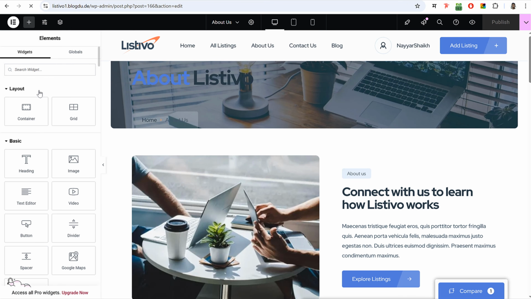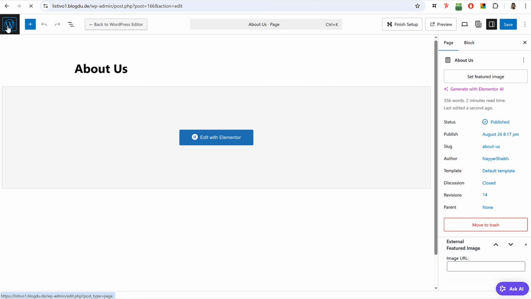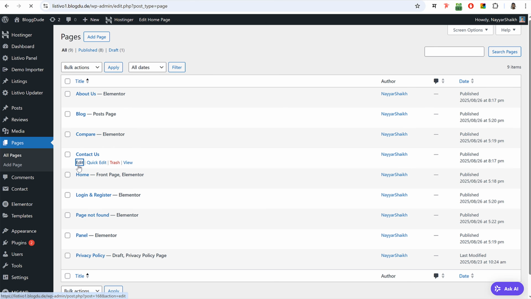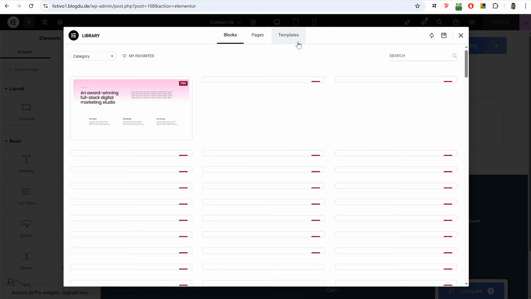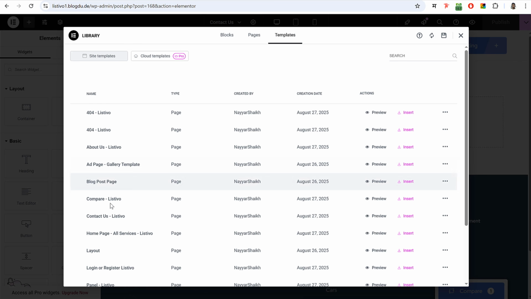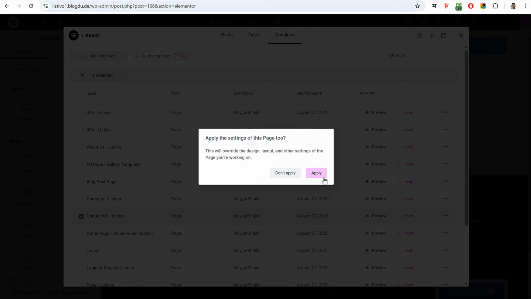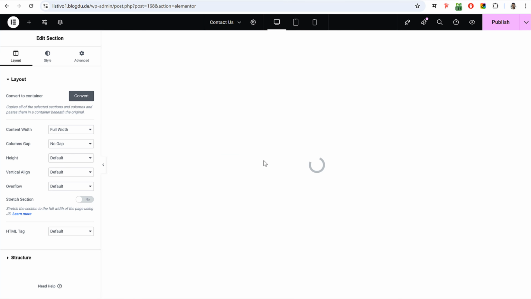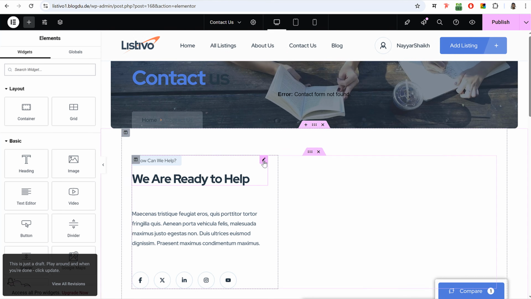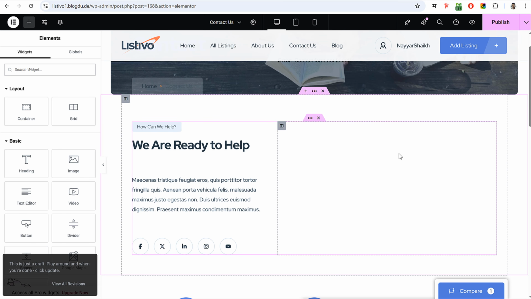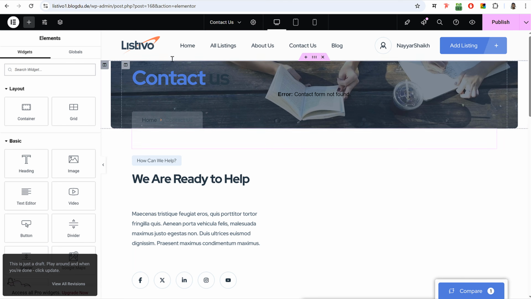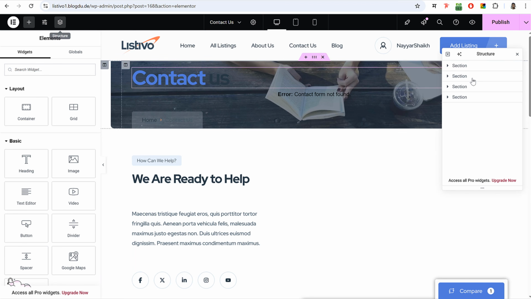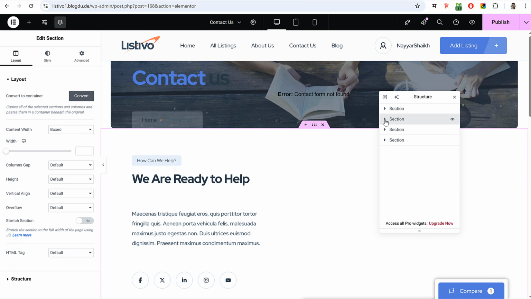Finally, our last page, which is the contact page, click on edit, edit with Elementor, and do the same thing. Just select the contact page template, which is over here, contact us Listivo. Now here you have to do one thing, you have to select the contact form. So click on this option at the right hand side. If you're not able to click on this thing, you can click on this structure icon at top, then search for contact form.